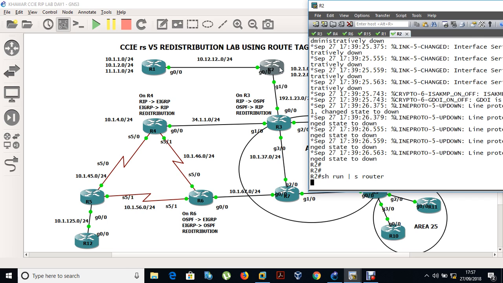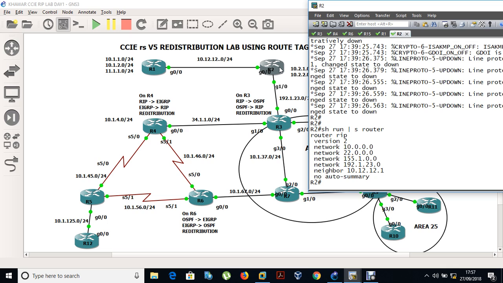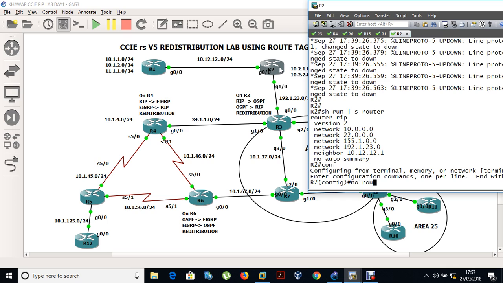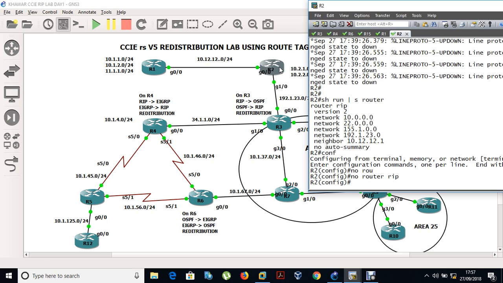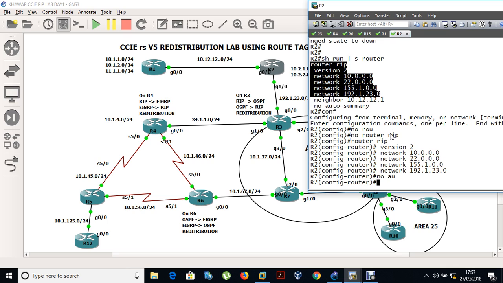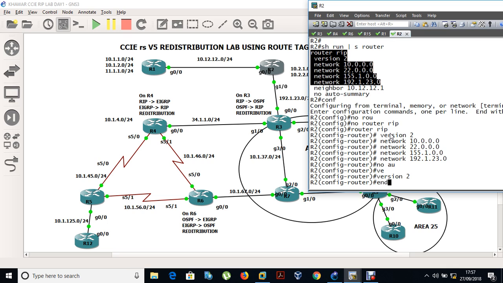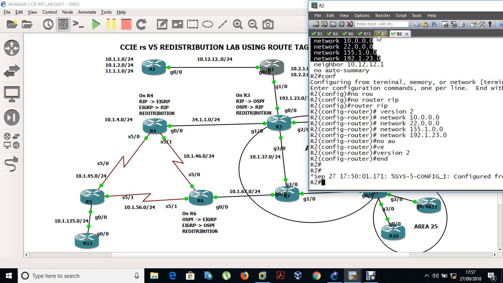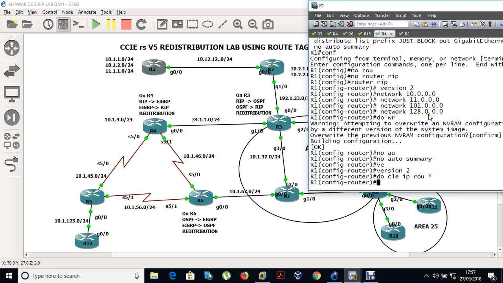Let me go back to R2, no router RIP, then I'm going to reconfigure it. I just want to make sure, because GNS3 has some bugs sometimes, so I just want to get rid of it. No auto-summary. So if I go to R3 now, I should see this route right here, since I advertised it on R1.